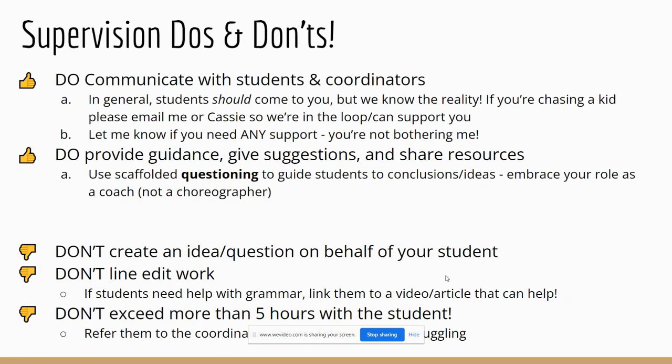Supervision do's and don'ts. You need to communicate with your students and coordinators. In general, students should come to you, but we know the reality. Many times, that is not the case. It is not your job to chase the kid down. That will be my job. It'll be my job to talk to you. If, however, you feel like you do want to reach out to your advisor, you can absolutely do that. Let me know if you need any support. You're absolutely not bothering me. This is what I'm here for.